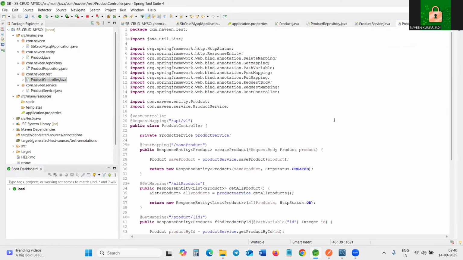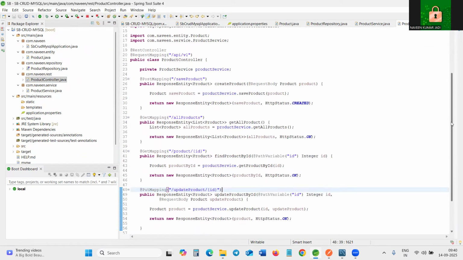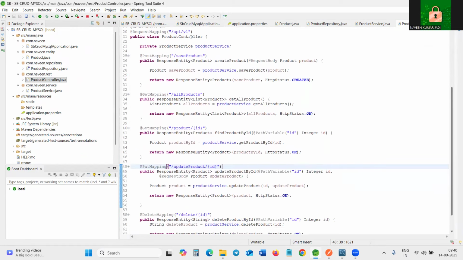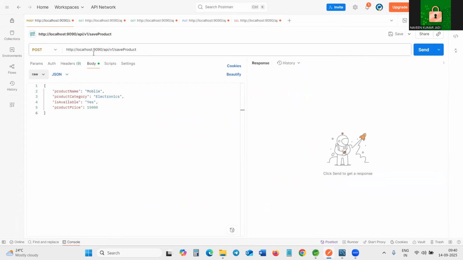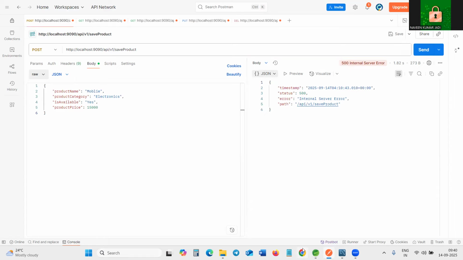First one is save product. I am using Postman to save the product. I already gave the HTTP local API v1 save product. I am giving product name as mobile, product category electronics, product price 15,000. I'm hitting. I'm getting 500 internal server error. We'll see what the issue is.